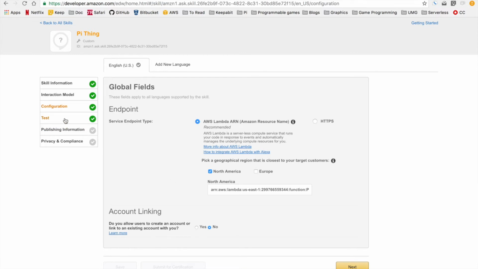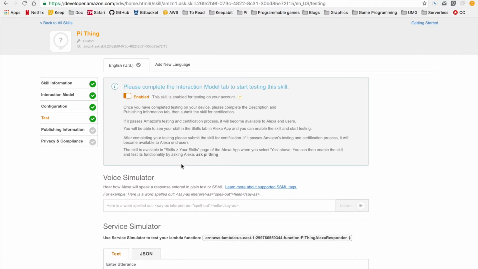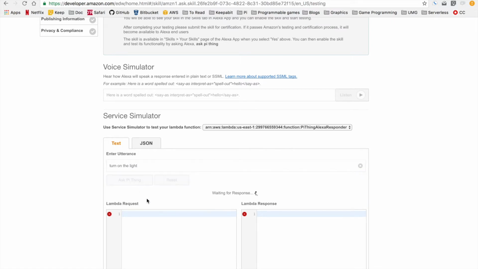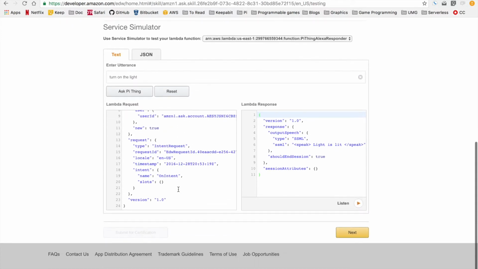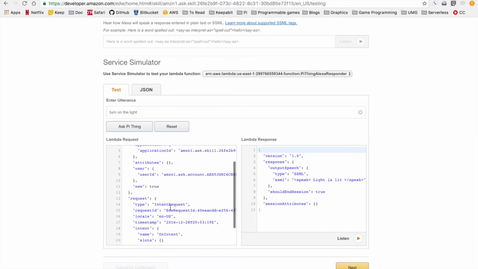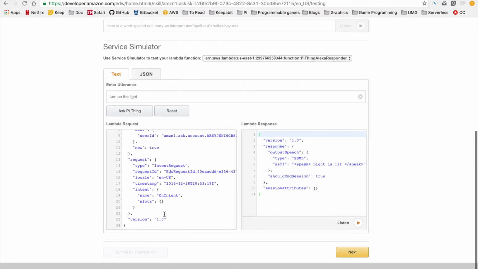When that's all set up, you also have a test page you can use. Test page lets you type in utterances, such as turn on the light. And that will show you the request that's being generated from Alexa to your skill handler. In this case, you can see it's an intent, and it's got the intent on. And then, because my Lambda function is hooked up, this is what my Lambda function actually responds with, and it tells Alexa to say, light is lit.